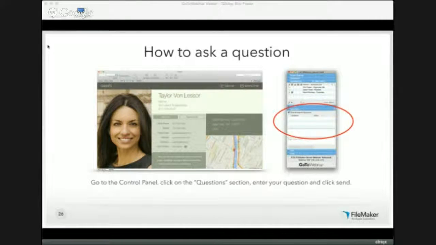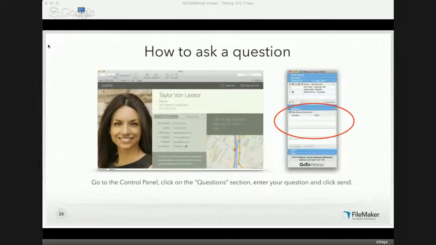Thank you. Here's one. Does WebDirect support drag and drop of files into container fields? And the answer there is yes. Here is another question for Andy. Does the standby server have to be located on a local network?